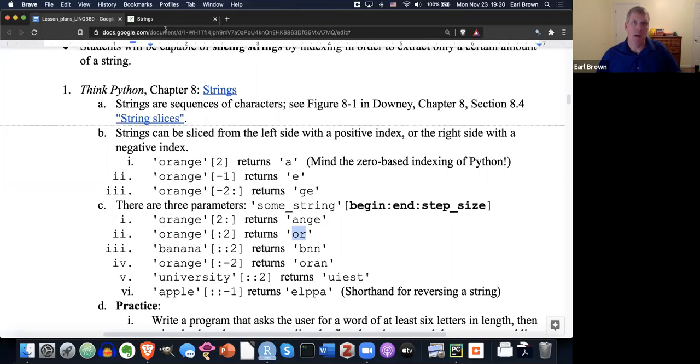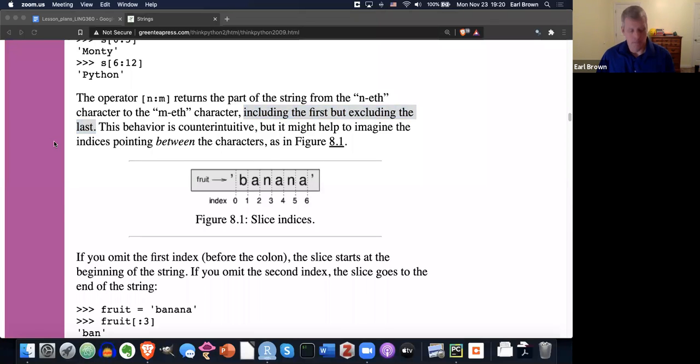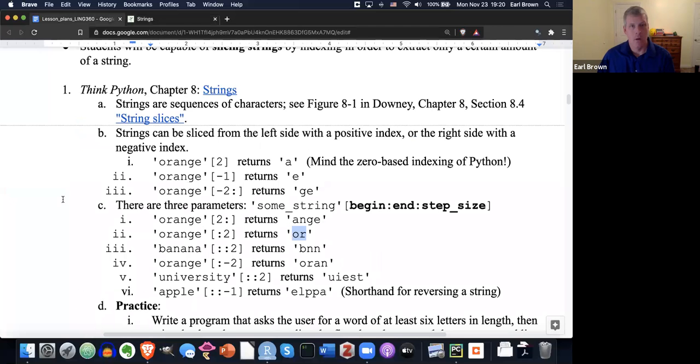Once again, just jumping back to the chapter, it says, including the first starting point, but excluding the last. A little confusing. So for example, here we have a starting point of just the beginning, which defaults to the beginning. We have an end point. It's going to go up to that point, but not include that index. So it's going to give us OR.